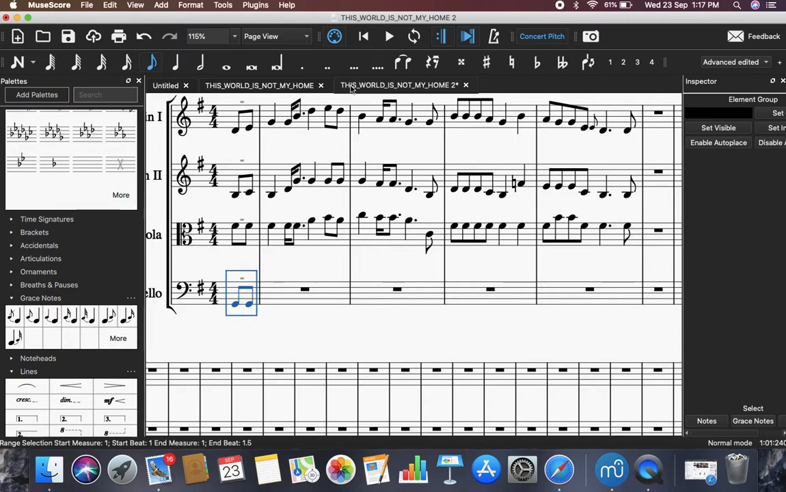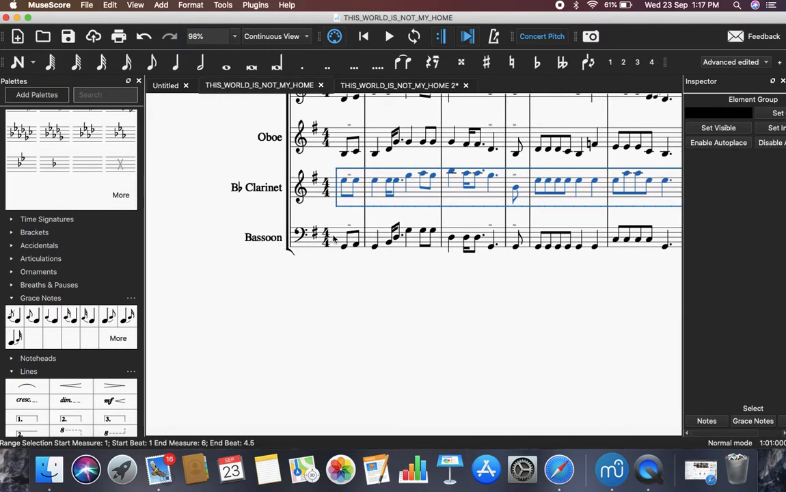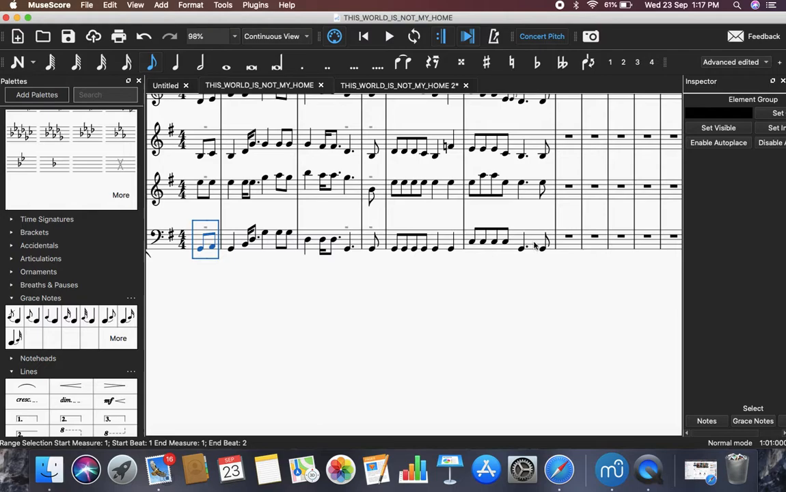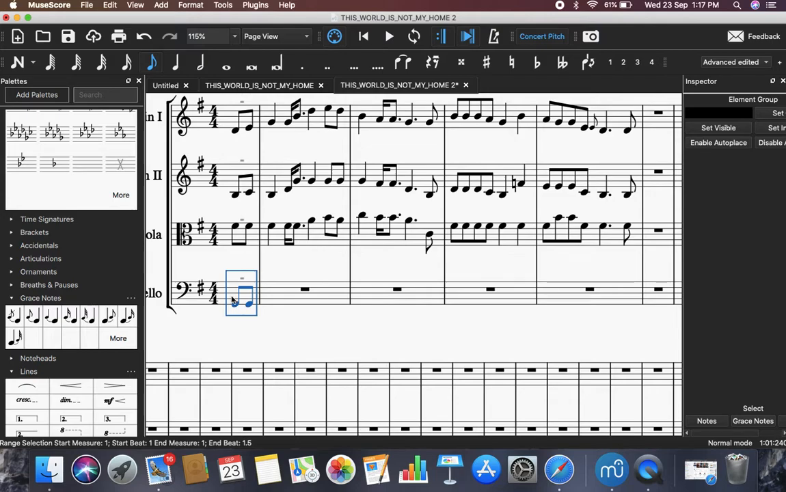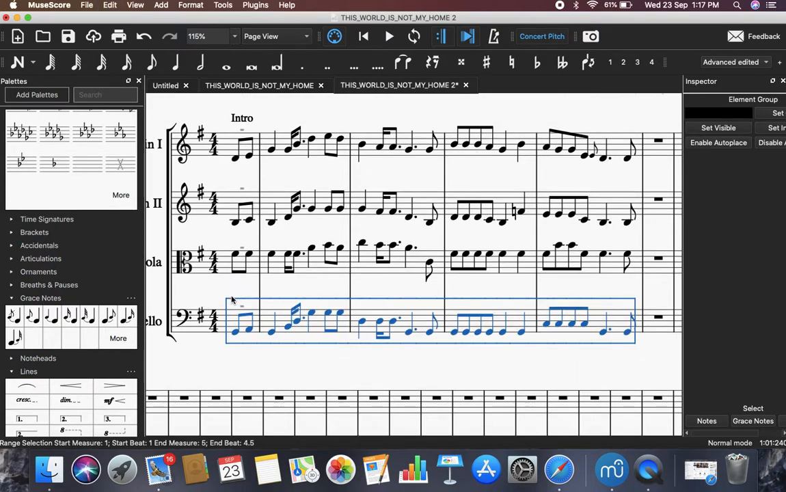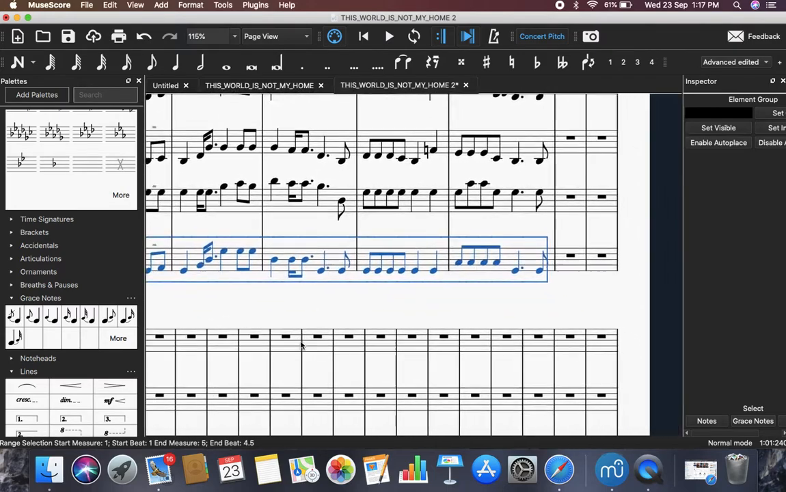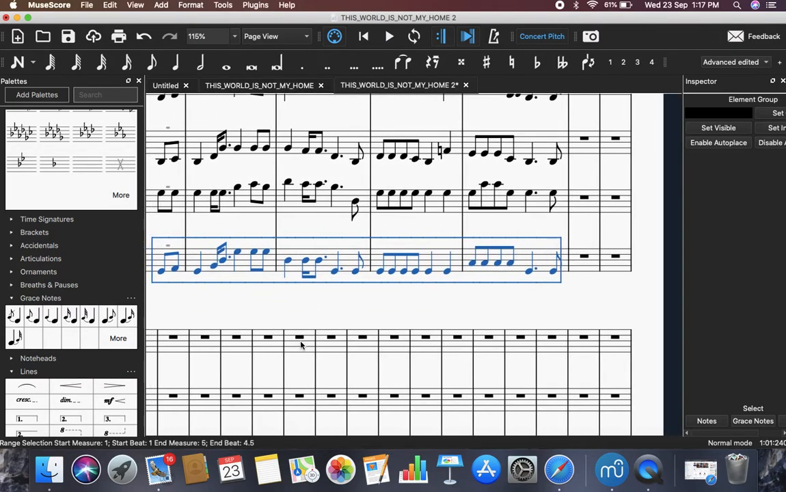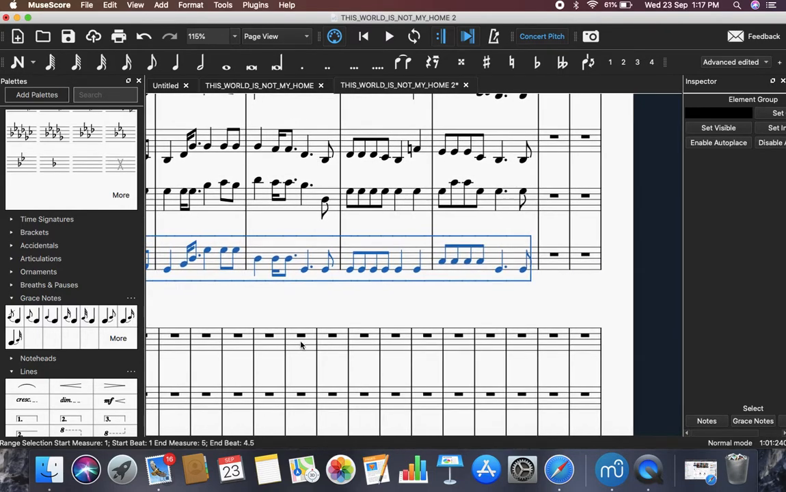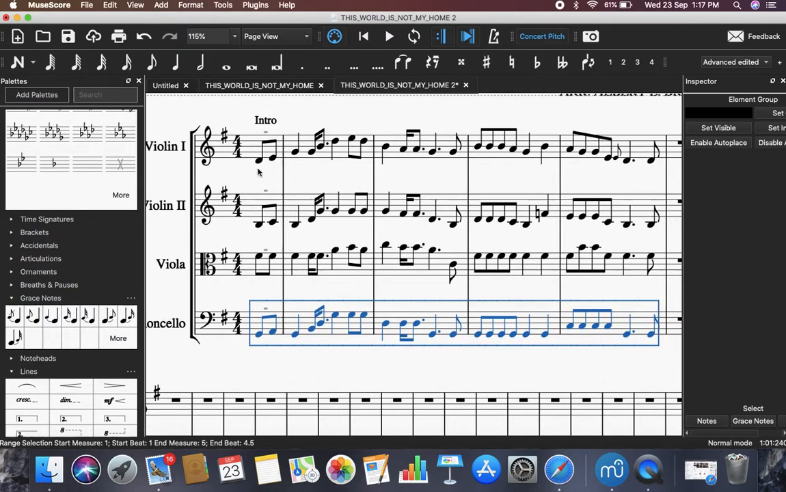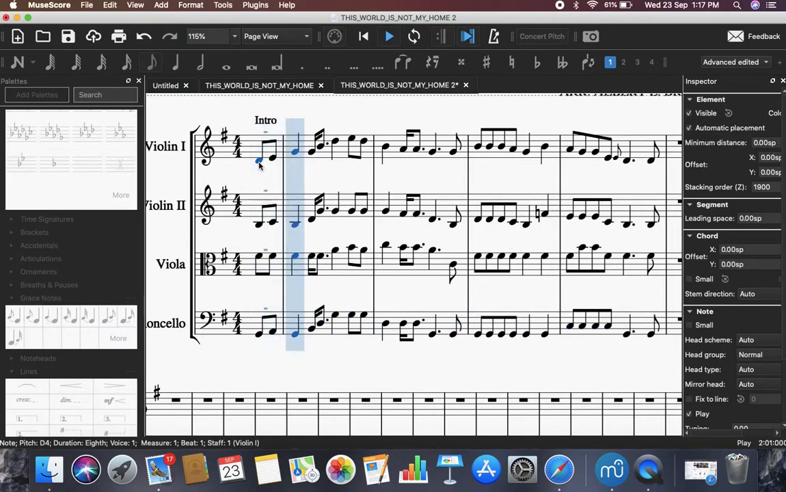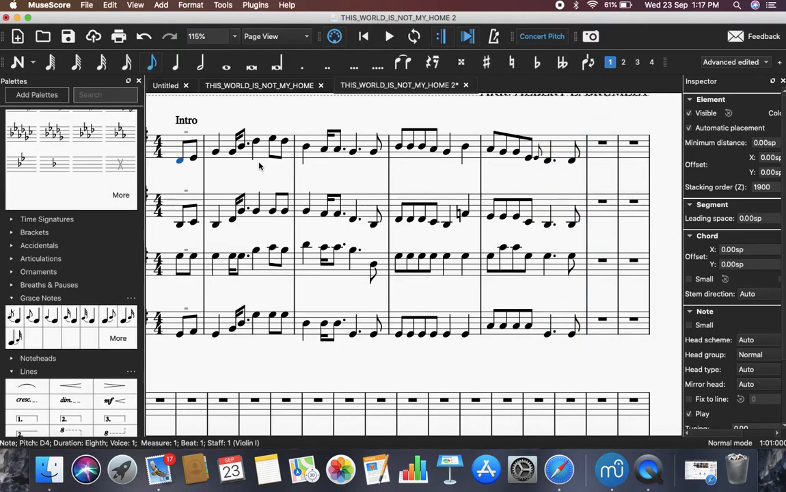Then let's go back here to the last stuff. Click the first one and then hold shift and select the last one and copy. And then go back to this and paste it. There you go. So I think it's all in the right place. So let me try to play if the sound is good. Perfect. Yes, it's perfect.